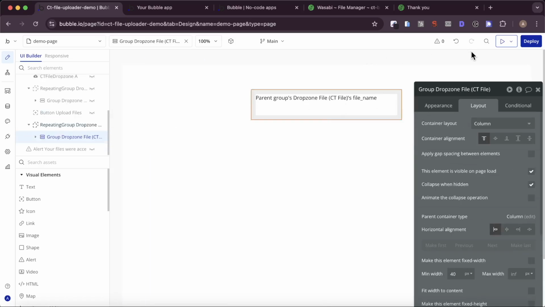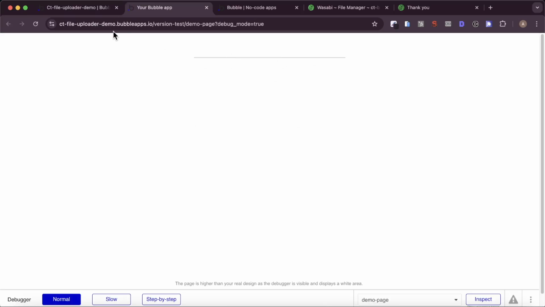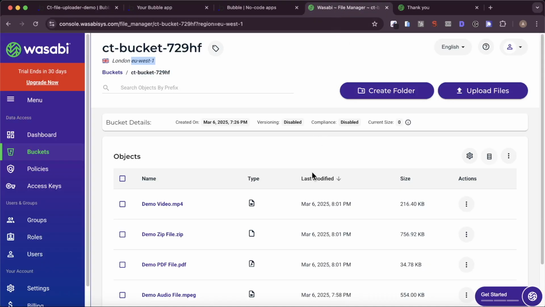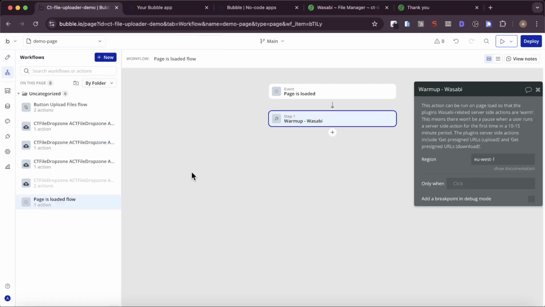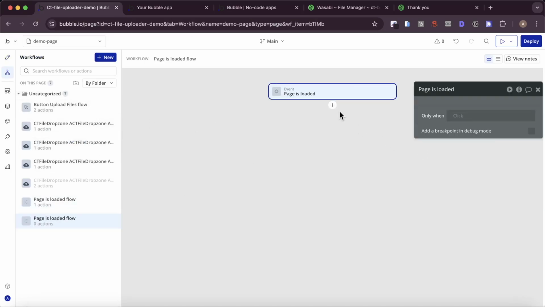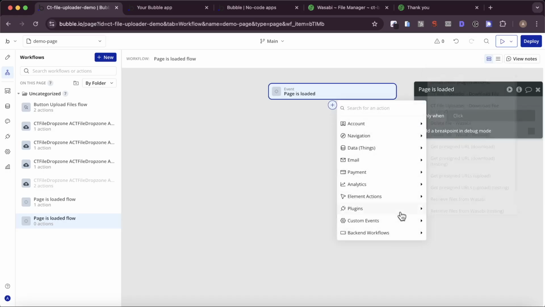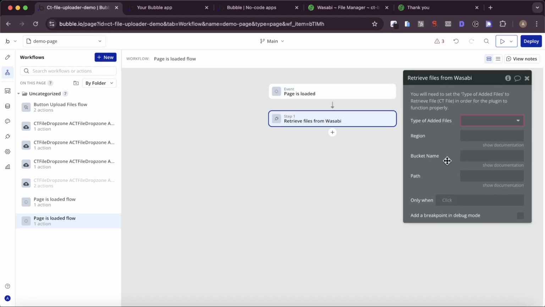Okay, so if we look at our page at the moment, we're going to get a blank repeating group. But we can show all the files that are in our Wasabi bucket by using an action on page load. So I'm going to say, when the page is loaded, under plugins, I'm going to say retrieve files from Wasabi.